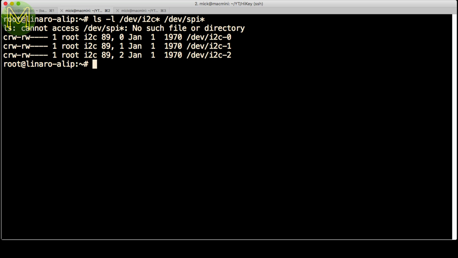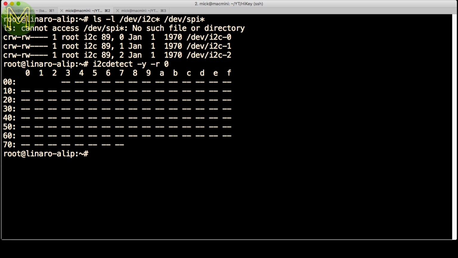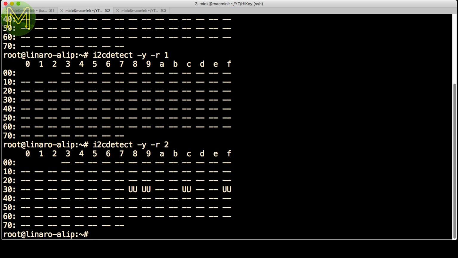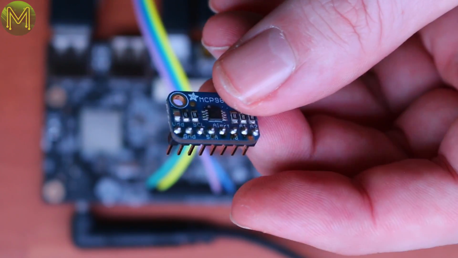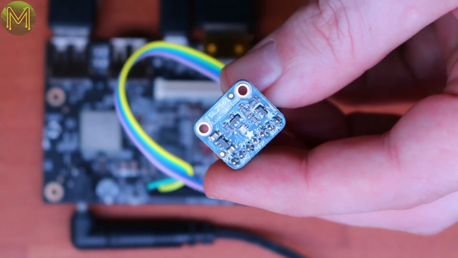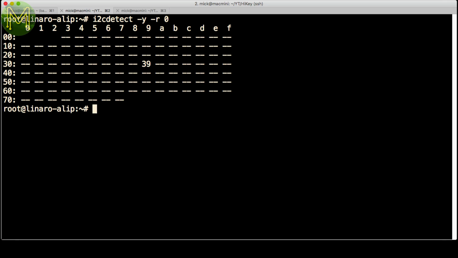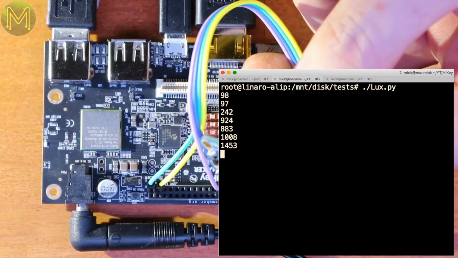There's the three I2C buses there, nice, but my temperature sensor wasn't appearing on any of them. Turned out that my MCP9808 was dead for some reason. So I moved on to a lux sensor, which appeared on bus 0. I was able to read it without issue.